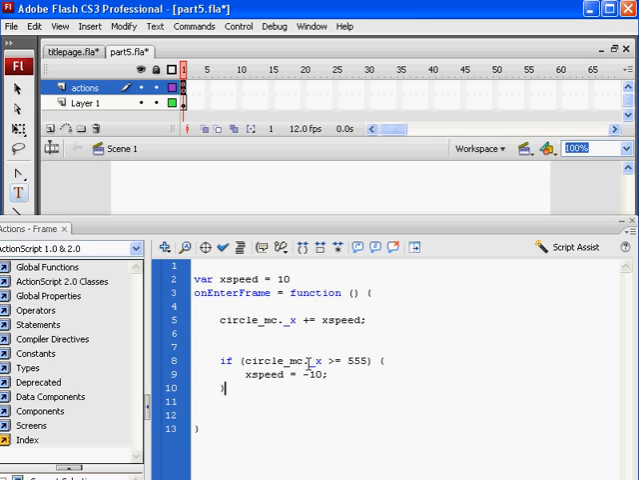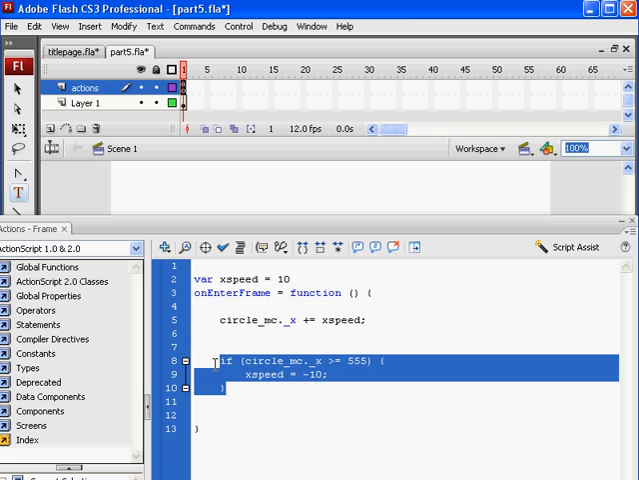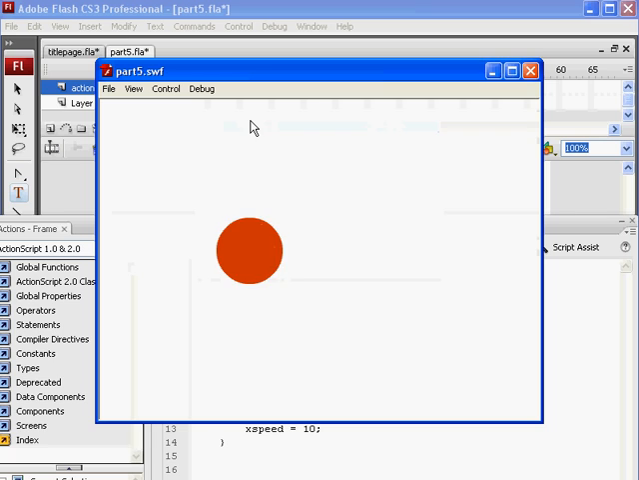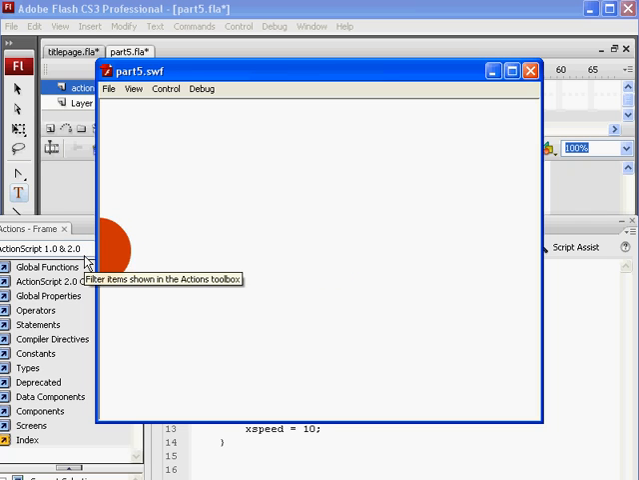Now we also want this to change back the other way. So I copy this in, paste it down, and then I'm going to say that if its X position is less than or equal to, and we'll put in minus 5 for now, XSpeed will equal 10. So if the X position is off the stage, put it back to 10 and it will go the other way. So off we go, bounce. XSpeed is minus 10, so it's going this way, it goes to here, and then it's plus 10. So we've got the beginnings of a bouncing ball.